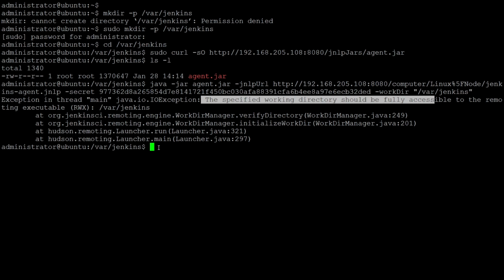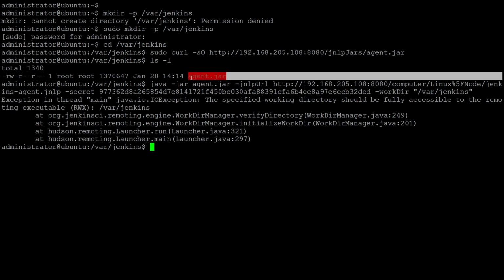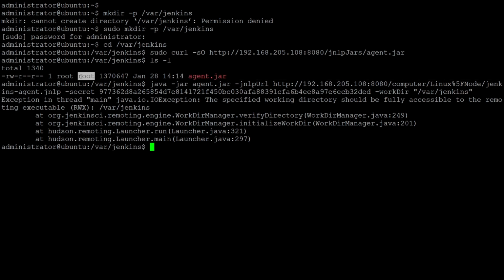In our case, if we see here, the owner of this file is root. So root group and root user. We need to change the owner. I will change the owner of this directory to administrator. So the owner will be administrator group and administrator user.